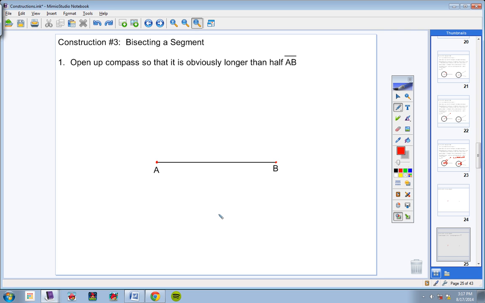I want you to open up your compass so that it is obviously longer than half of segment AB. And of course, this symbol here means segment, okay? So go ahead and copy that in your notes if you would, please. Open up your compass so that it is obviously longer than half of AB. So your needle should be here and your pencil should be about right here, or vice versa. You could put your needle here and then put your pencil about right here. Just make sure your compass is opened up to more than half of the segment AB.